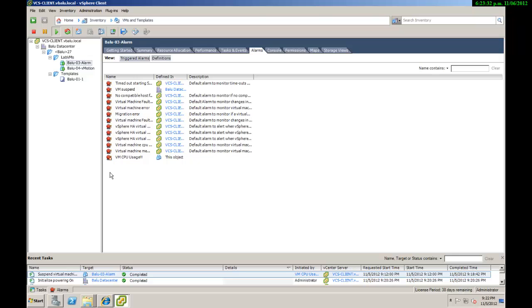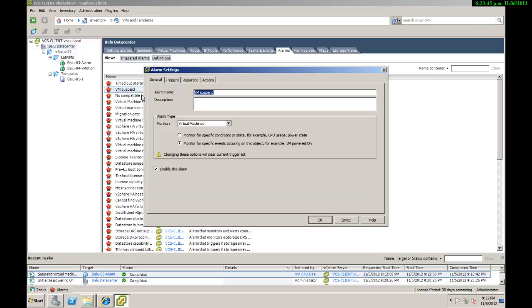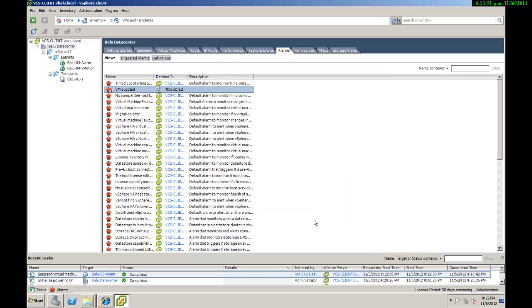We need to also remove the other alarm that we created. To do this, go to your data center and into your alarms tab and definitions, and then do the same as you did for the other alarm, where you go to edit settings and then untick enable this alarm. This will just make it disabled like the other alarm before. And as you can see, there's another little cross.